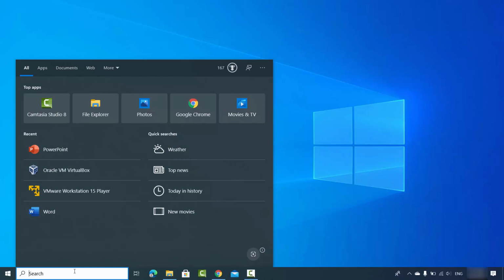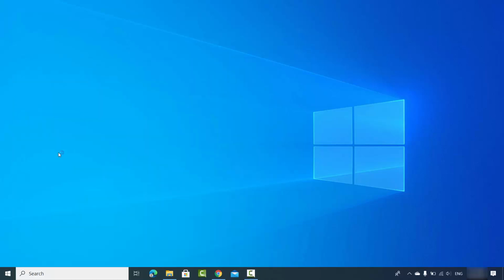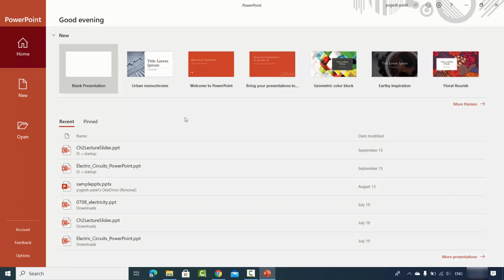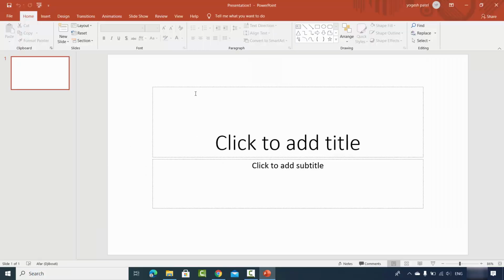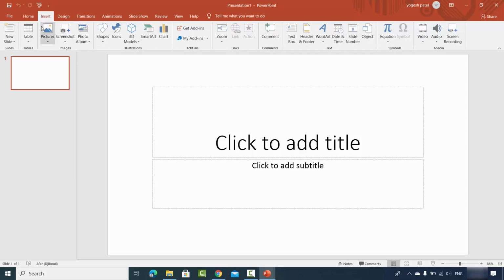So I'm going to search for PowerPoint and then open it, and now I'm going to just click on the blank presentation. Now on this window, I'm going to click on the insert button, and the last option here is the screen recording option. So just click on this screen recording option, and it's going to start your screen recording, and it's going to allow you to screen record your desktop.